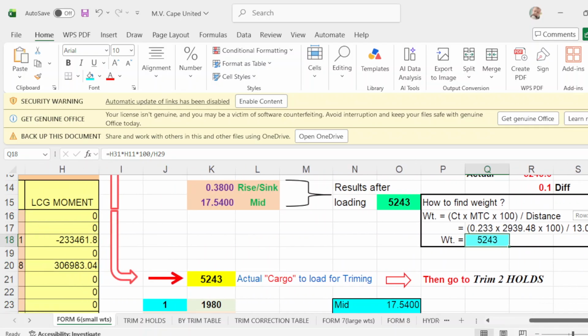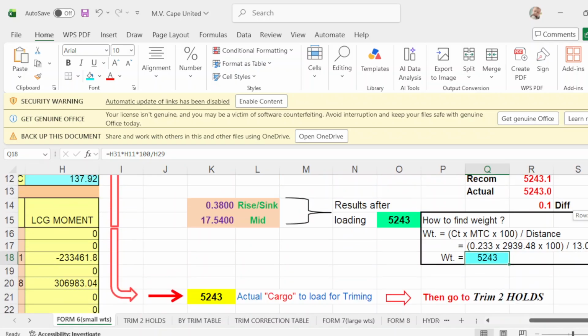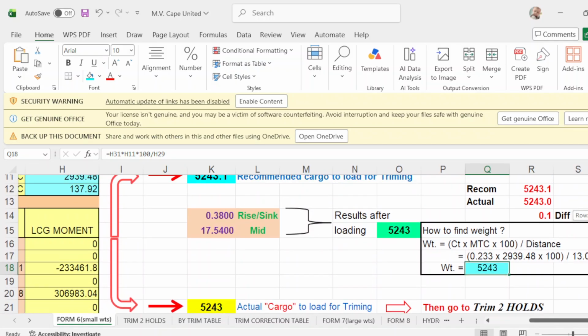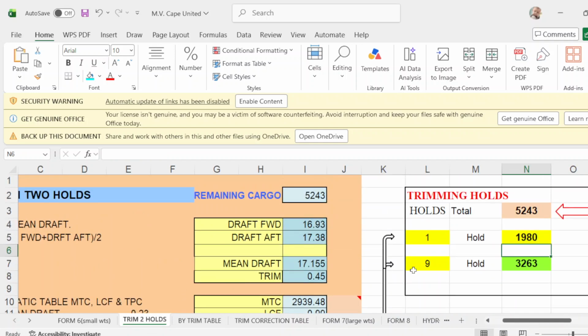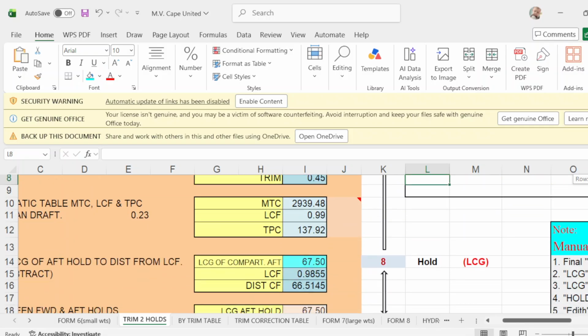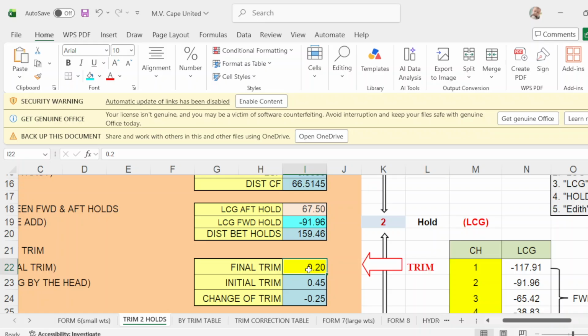Okay, then it says here, once you load 5243, you go to trim holds 2. Take note, cargo and your trim, the holds are 2 and 8. Okay. Scroll down. Your trim is 0.22.